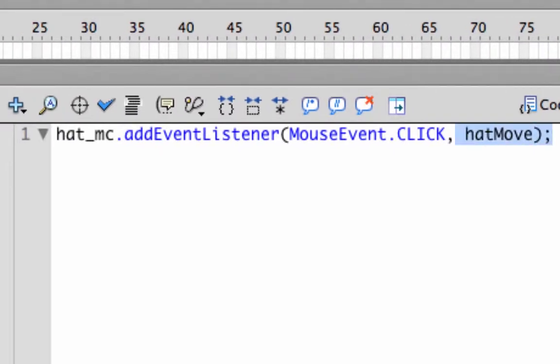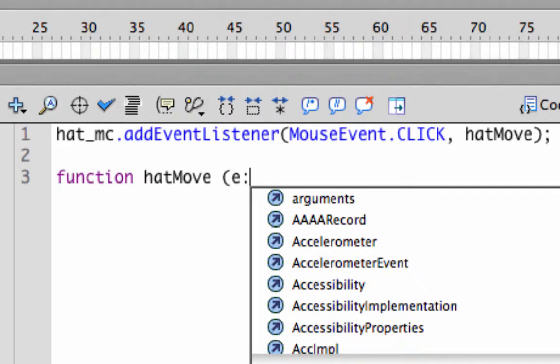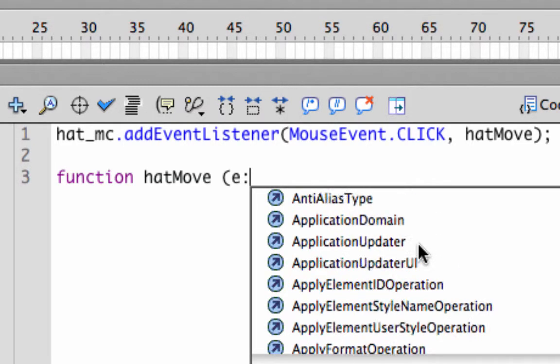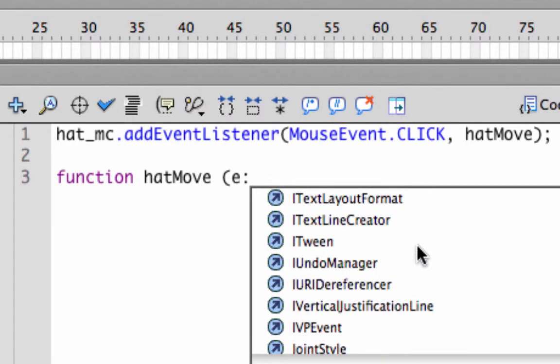Next, I'm going to hit two returns, and now I have to do the function. So I'm going to type function, and then hatMove. It should be exactly as it is here. If you're not sure, then just copy and paste it here. And then another parenthesis, we're just going to do e. We can do event, evt, or e. And we're just going to do Event or MouseEvent. We could scroll down here and look for MouseEvent, or you could start typing the M.